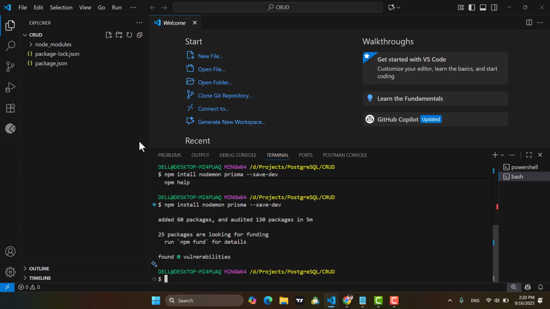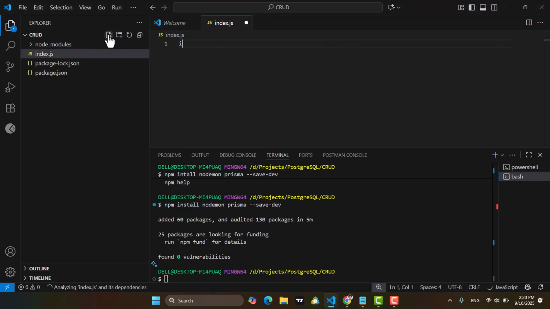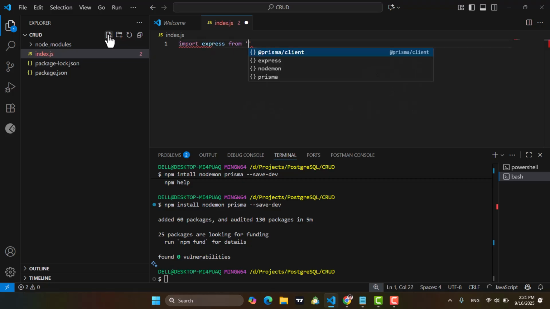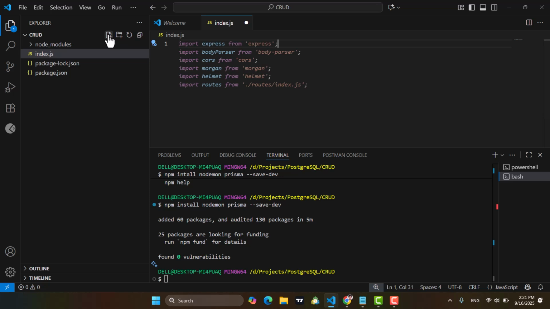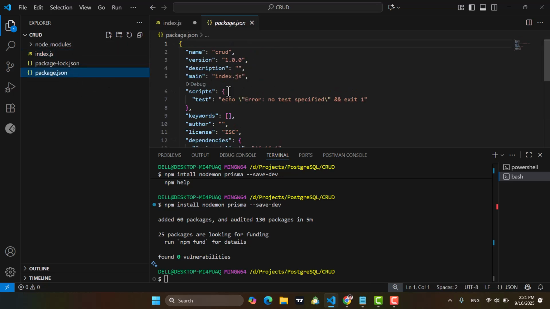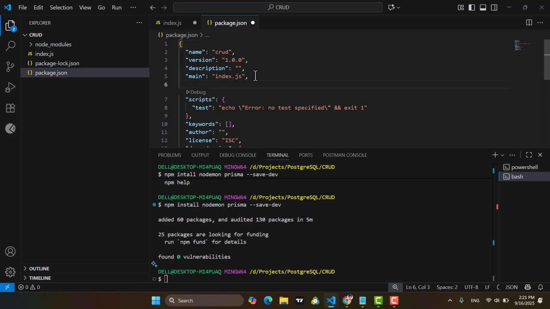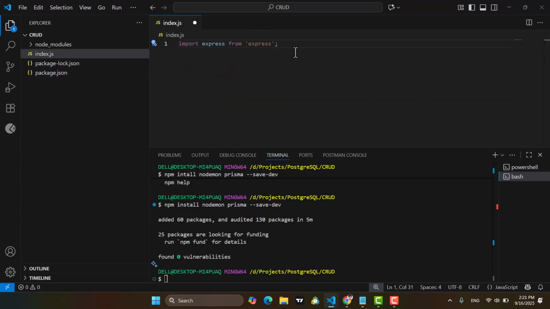So let's now create our server. To create the server, let's create a file with the name index.js. In this file, let's first of all import Express. By default, the import will not work. So let's first of all go to the package.json. Down from this main here, I will add type module. So now we can import components or files.